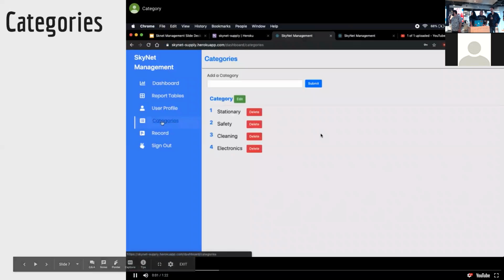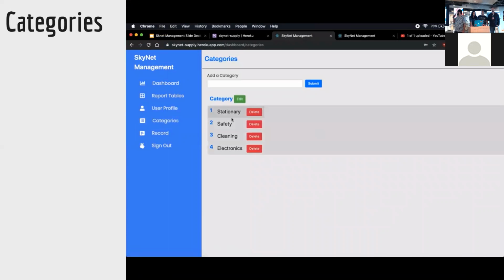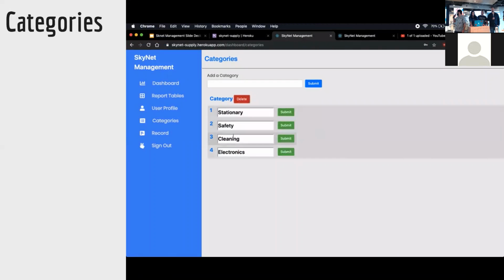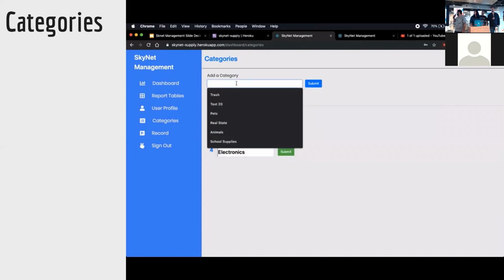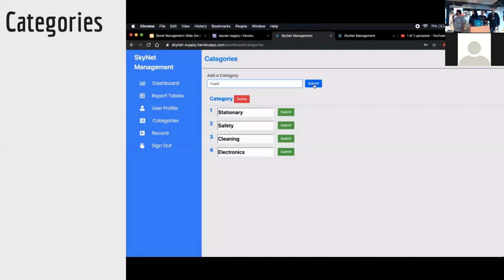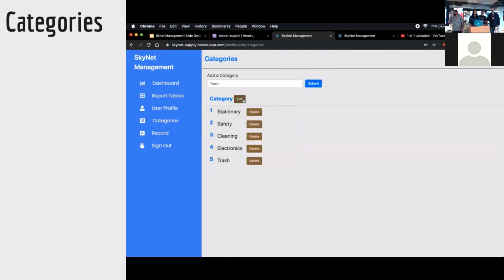So here on our categories, we have a toggle selector that changes you from edit to delete. And you can delete categories or edit their information there. Here at the top, you can enter a new category, hit submit, and now we have a new category, trash.